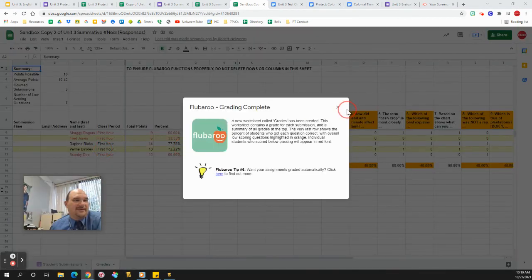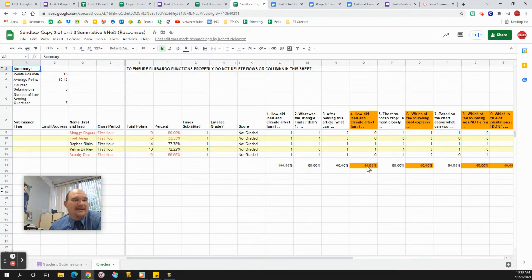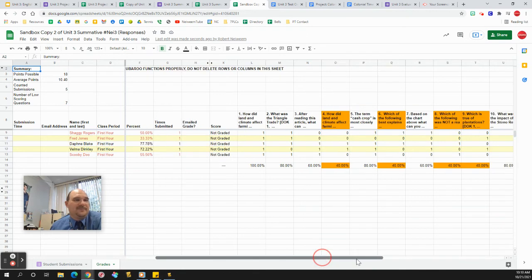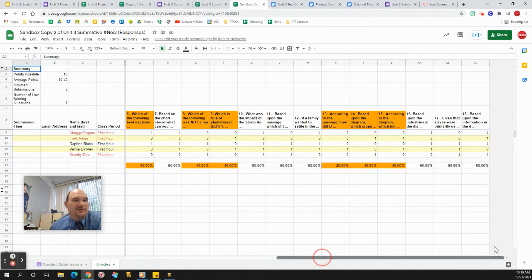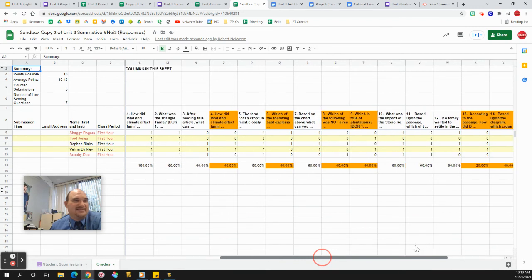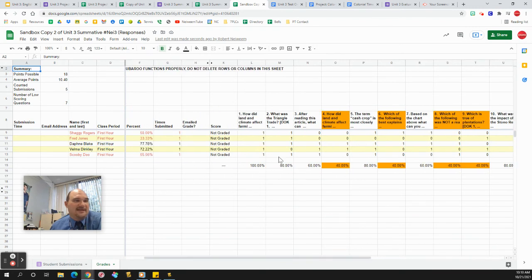Okay, Flubaroo grading complete. Now I can actually see which questions students may have struggled with the most. So 40% of them missed this one. It highlights them in orange based on your standards. They give 70% as the standard: if they missed it, then we're going to highlight it in orange. And it gives specific points.